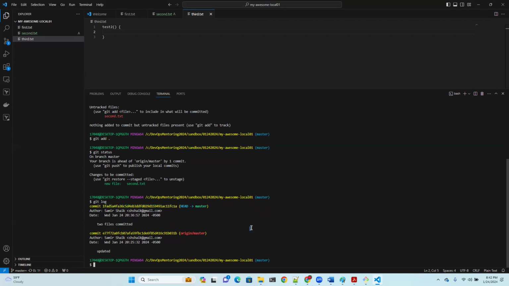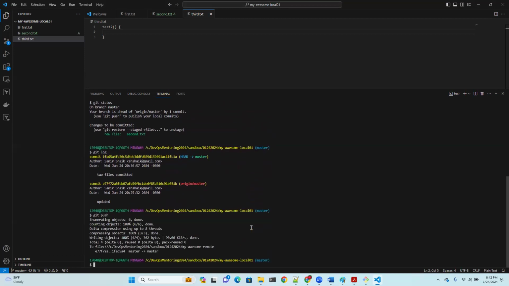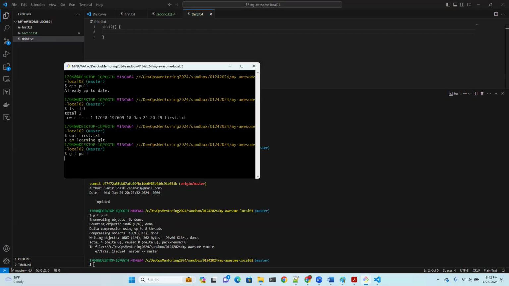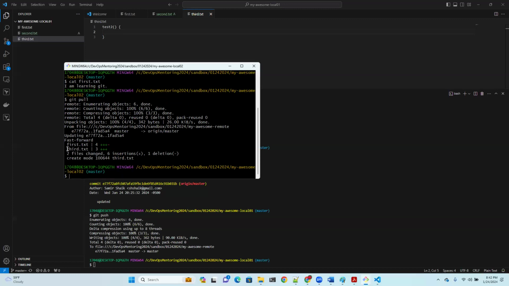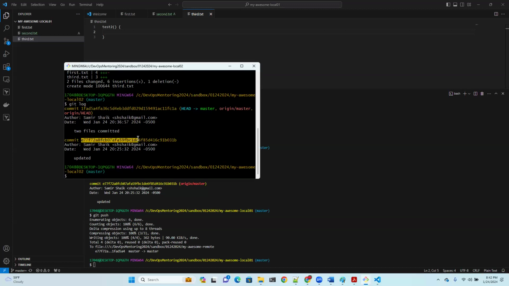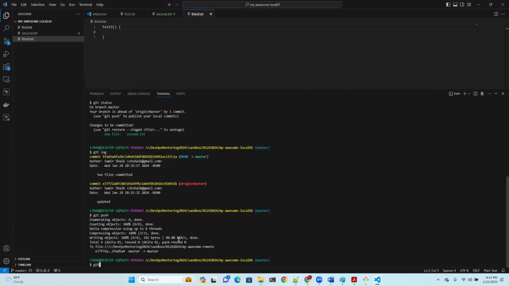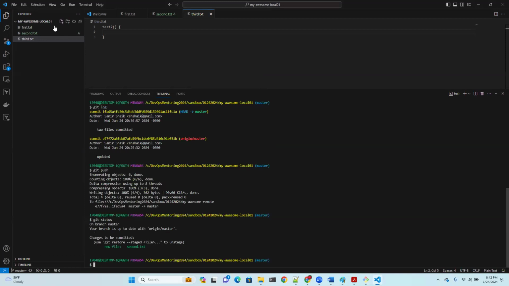I will prove it to you. If I do a git push from here, and if I go to this other guy and do a git pull, you see first has come, third has come. And if I do a git log, you'll see that the first commit is here, the second commit is here. The third one, which is that second.txt file, is not going to be here. Is it there? Not there, right? Yeah, it's not there. Good. Now let's go back over here. So I'm in a staged area now. I'm going to add one more file over here.